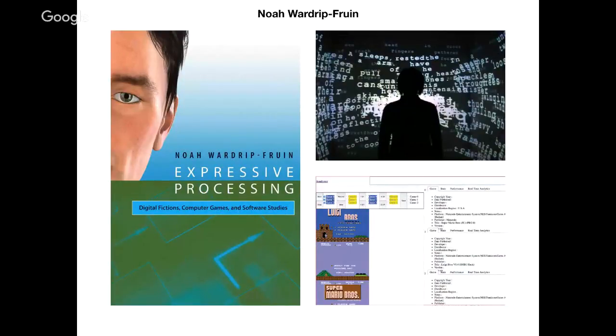So Noah Wardrip-Fruin does a variety of kinds of work. The large image there is the cover of my book, Expressive Processing, where I'm trying, on one level, to tell the story and look at the strengths and weaknesses of different types of computational approaches to story, from the quests in role-playing games to the generative techniques in AI labs. But I'm also trying to show a way that you can interpret computational processes of any sort, not just ones that have to do with fiction, in terms of what they express through how they operate.